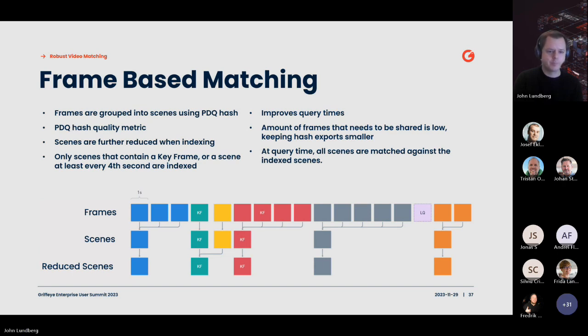So when we reduce the amount of scenes that we index, we include scenes with a keyframe. Or if there is a large time between keyframes, we include one scene every 4th second. And keyframes, if you're not familiar with that, it's a feature of video compression, where a keyframe is encoded as a full image, and the frames in between keyframes are then encoded as the change from the previous frame.